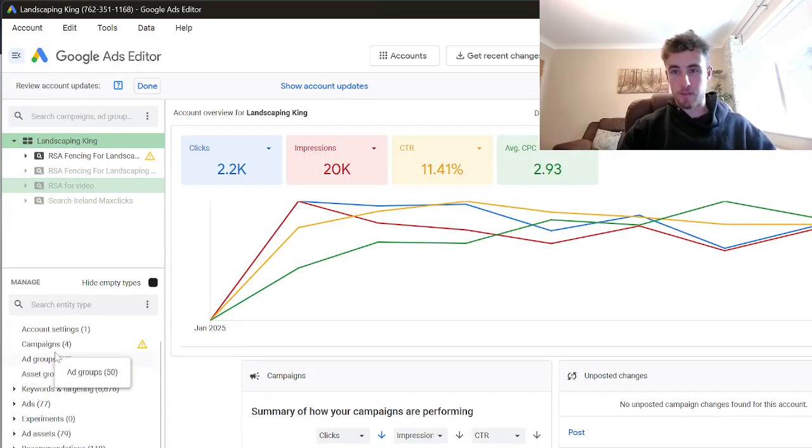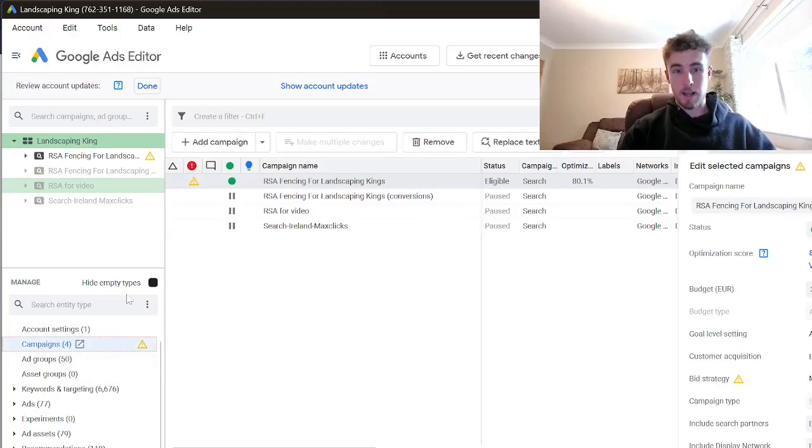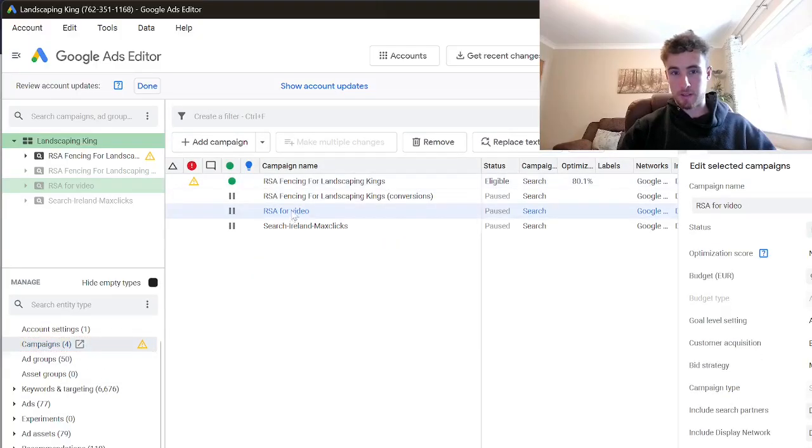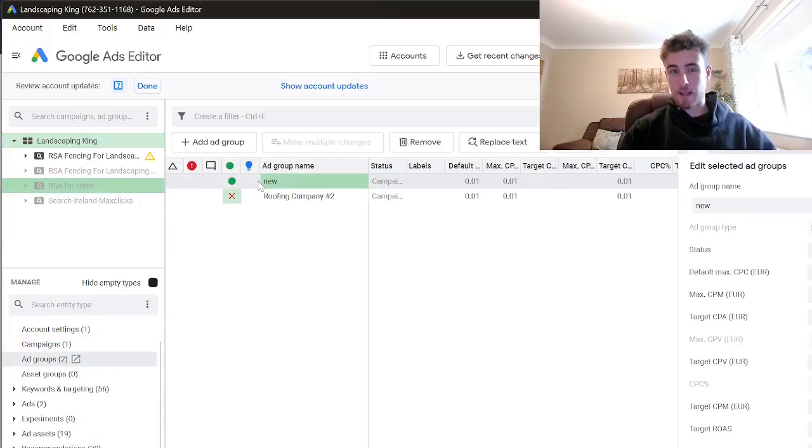And what we can do now to make all those ad groups in one go is simply go to campaigns and then choose the campaign that we're working on. So this is just a test campaign for the video. And then we have this ad group here that we made inside Google Ads.